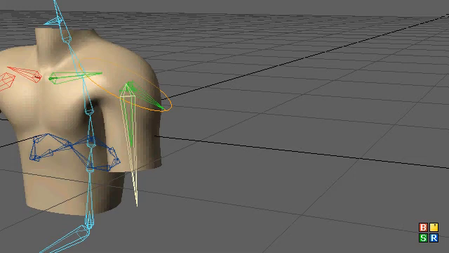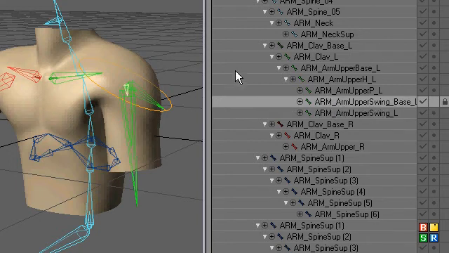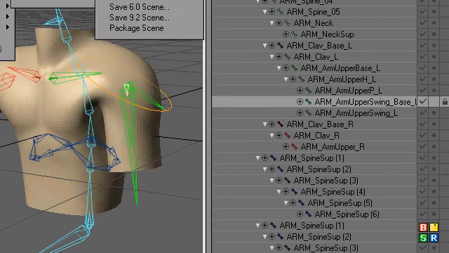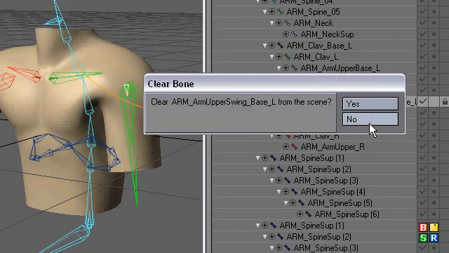Okay, we're back. I see the error of my ways. All of these supplemental bones are just parented to the arm upper heading version, so they're supposed to be one after the other in hierarchy, which means we don't even need this base bone. Let me save my scene real quick. All right, so I'm gonna clear that out of there.